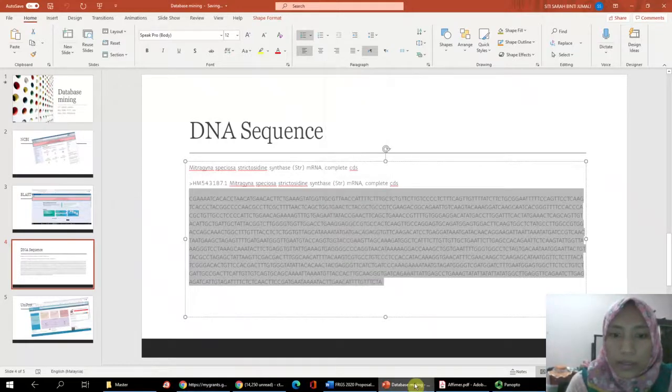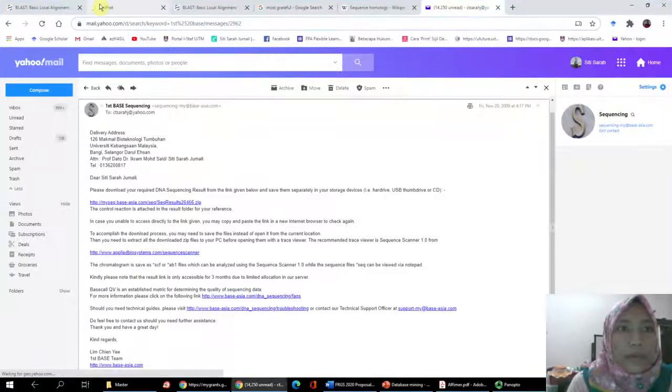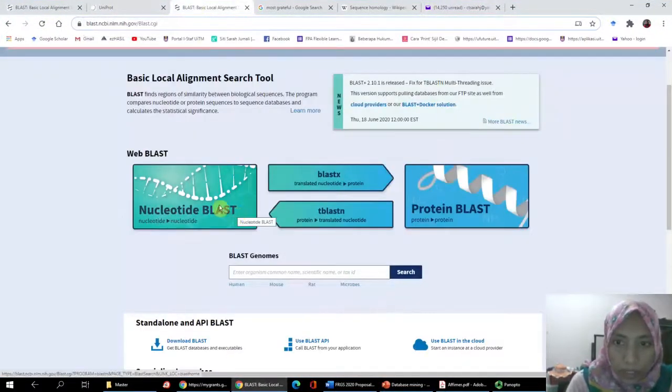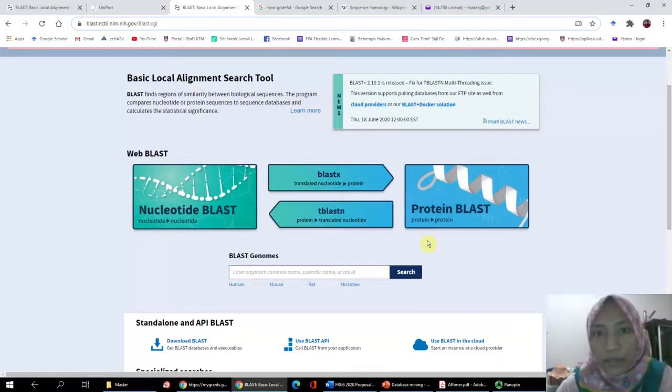The next thing you need to do is go to your NCBI BLAST. There are actually four types of BLAST here. You have Nucleotide BLAST, from nucleotide to nucleotide; BLASTX, translated nucleotide to protein; TBLASTN, protein to translated nucleotide; and Protein BLAST, from protein to protein. Because my gene was a nucleotide, we go to Nucleotide BLAST.